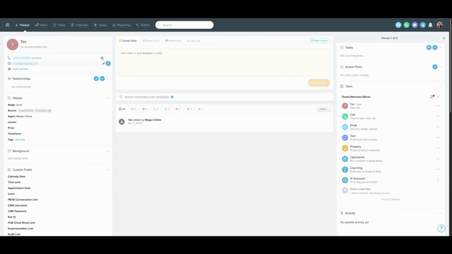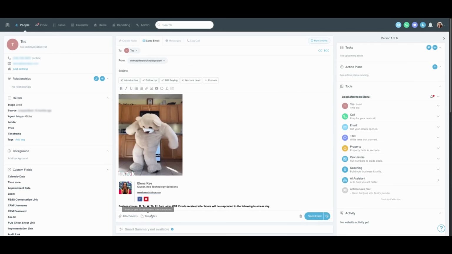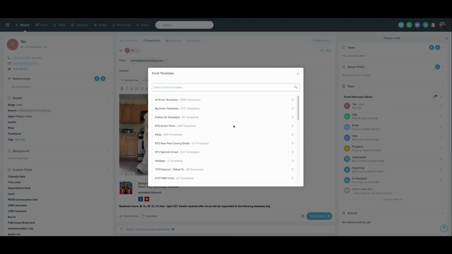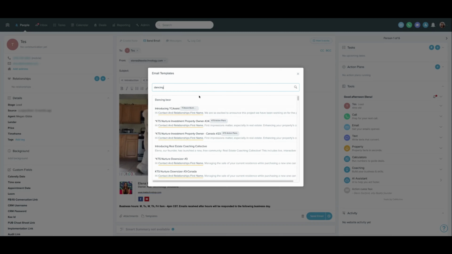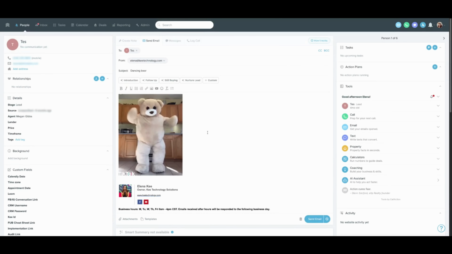So now let's go back to the test person. Send an email, pull up templates, and let's find dancing bear. My email template loader is kind of slow because of how many we've created. And there it is.